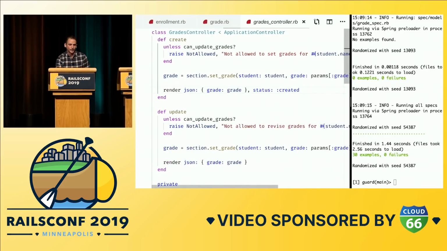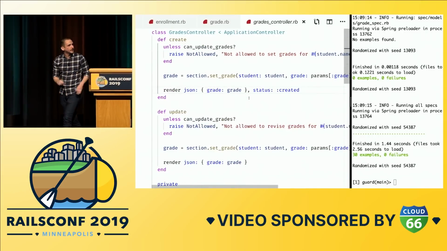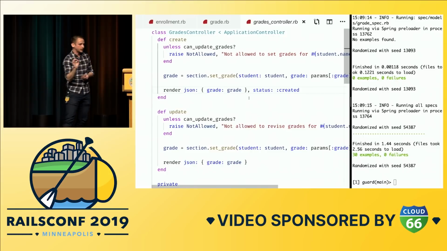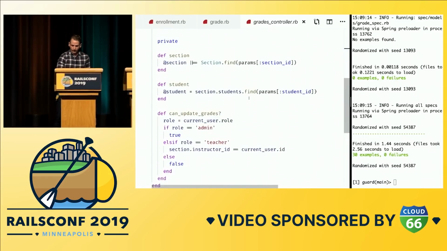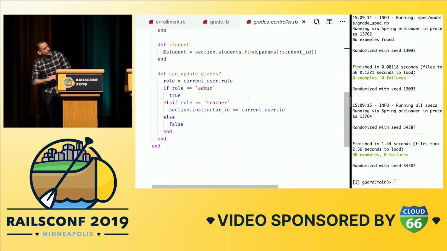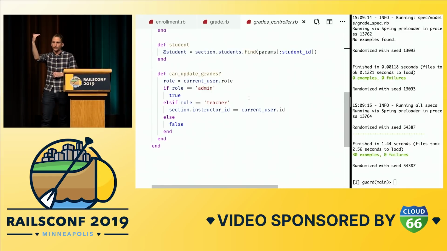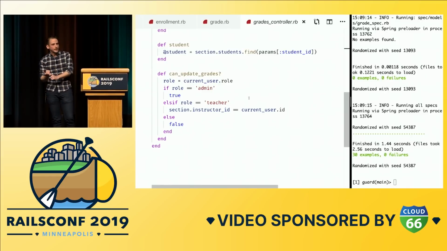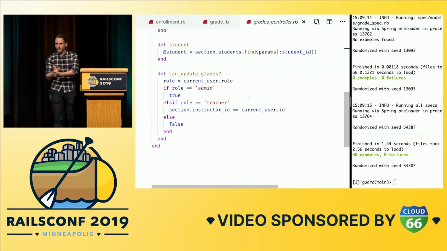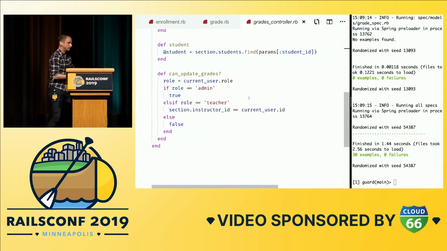Let's take a look at that grades controller. Right now, when you're checking if you are allowed to change grades, we use the same method in both places. It's this can update grades method, which checks your role in a couple ways. If you're an admin, you can. If you're a teacher, you can. If you're the instructor for a section. And if you're a student, you can't update grades. Student is the implicit third role.